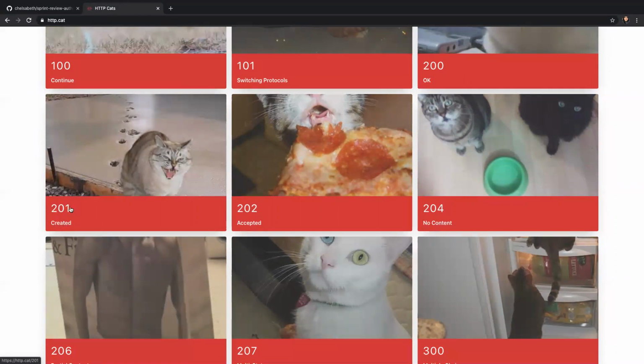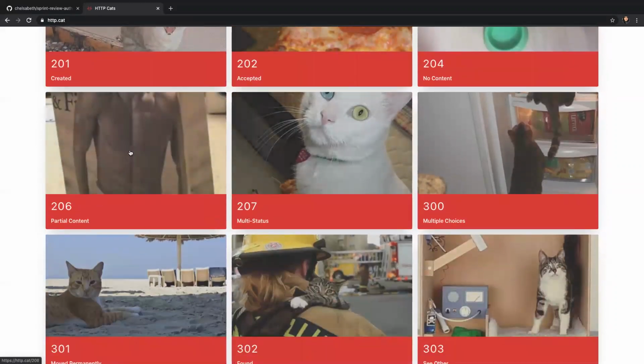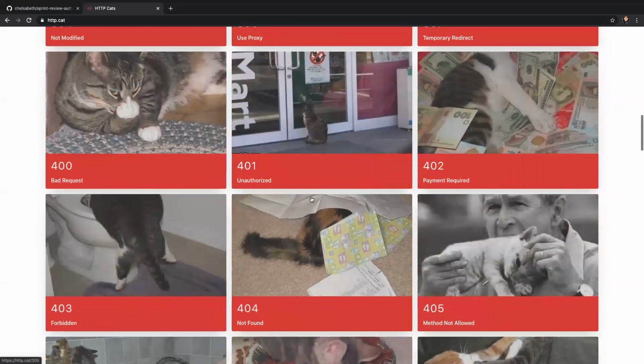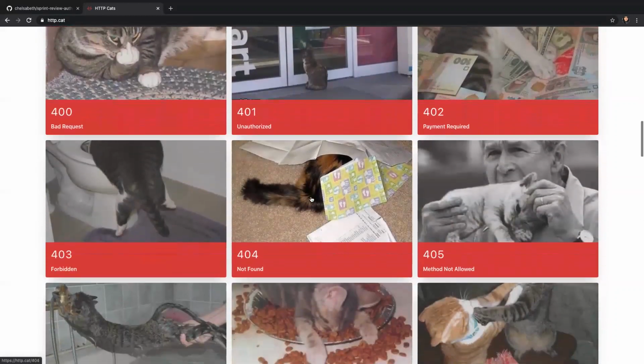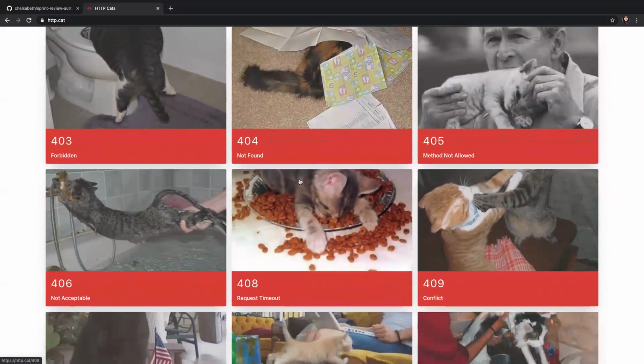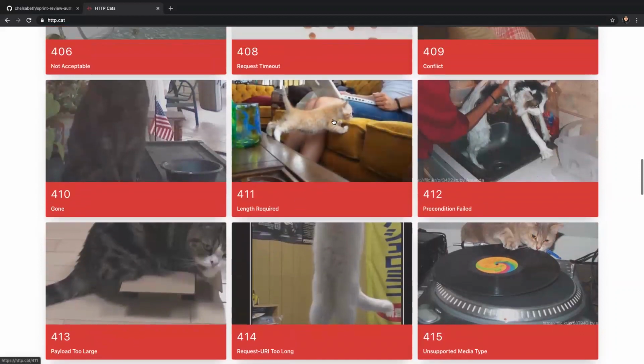So that's why we're using 201. And then, you know, so on. It tells you everything you need. Partial content, 206, multi-status. If you ever want a more precise status to go with your code, just check this out. They're funny. They're hilarious pictures. Like length required, these too short.